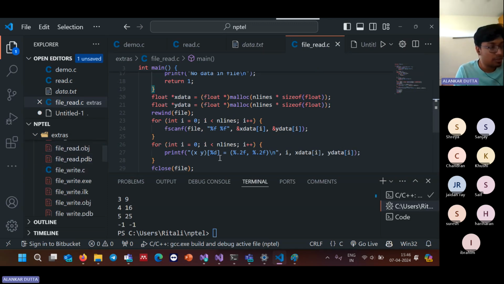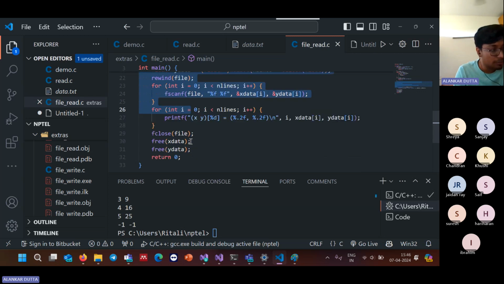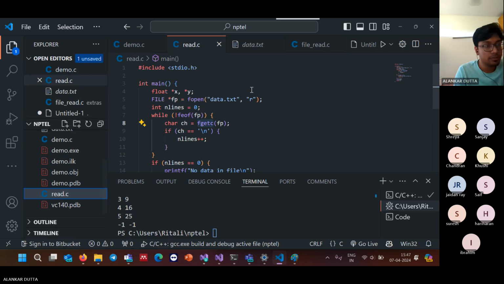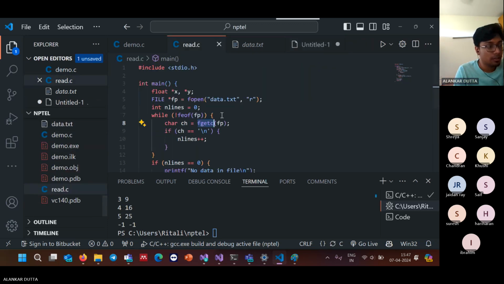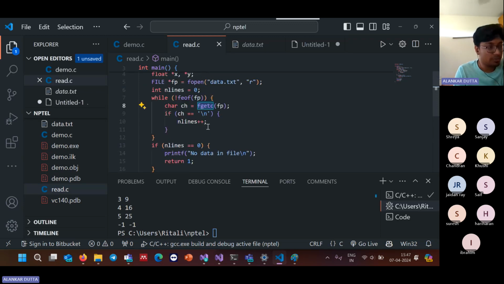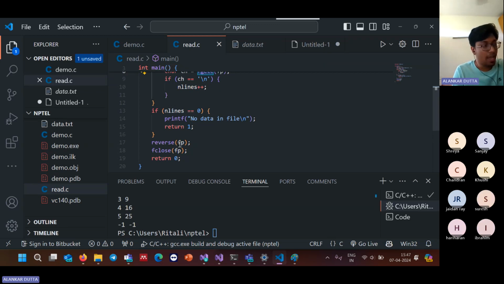Okay, so file read.c. We will come to this part later. So let me remove this. Where am I? Read.c, sorry. Okay, and let's not worry about this part of the code. Now let's try to run this, and then I'll also explain what this reverse means. But for now, let's just run this code.